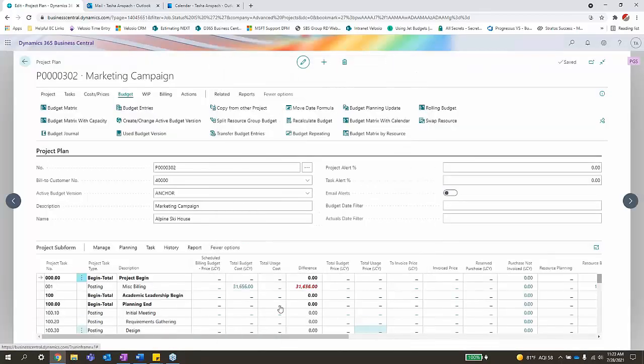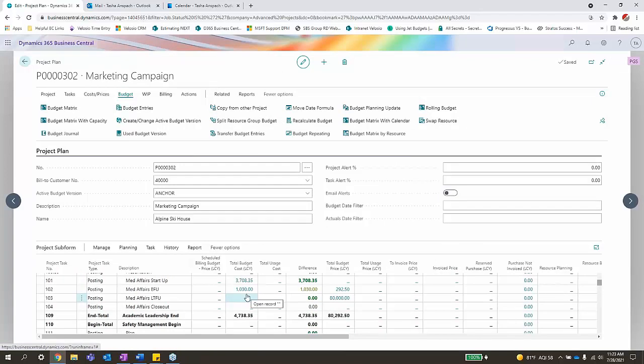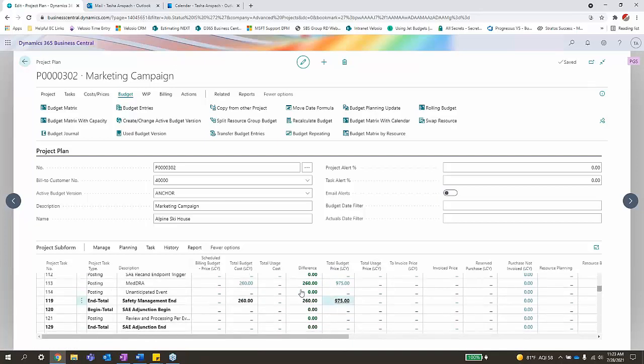And what that's going to do now is it's going to pull over my total budget, all of that usage that I had previously on that other project. So now you'll notice I have some total budget costs. I have total budget price. All of these different fields have now populated because it brought over those actual entries and tied them in as my budget over here.